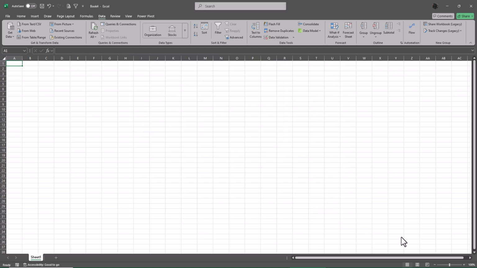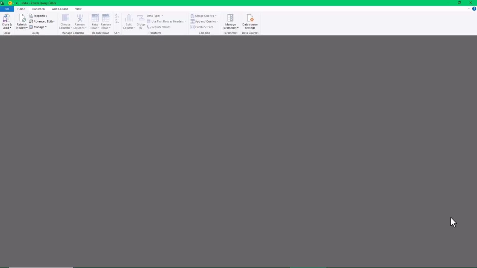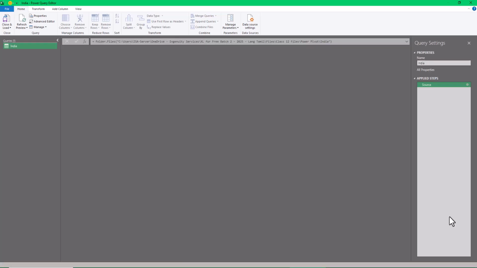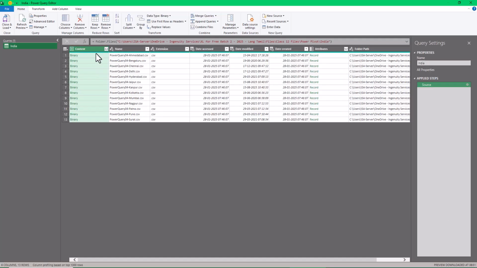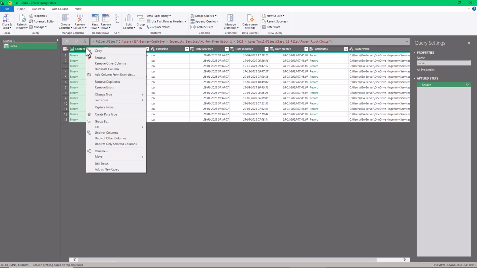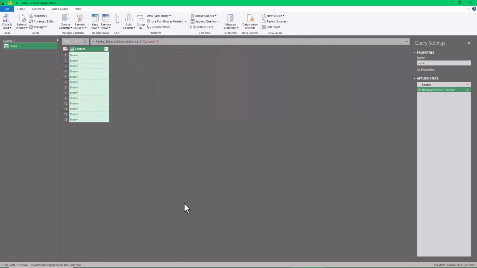Go back to transform data, and then you can see the entire list of sheets that's going to populate here, and I'm going to extract all of them. I'm not going to retain the name of it. I'm going to right click on the first column, remove all the other columns. I can consolidate all of them here.